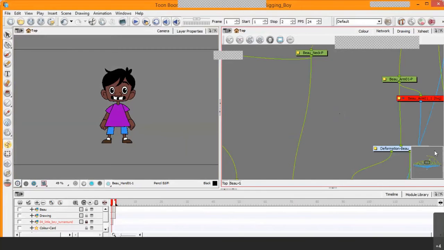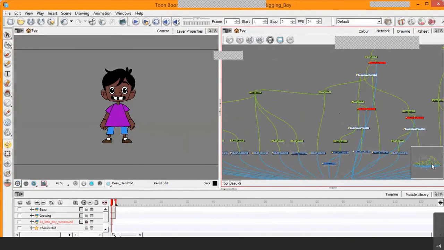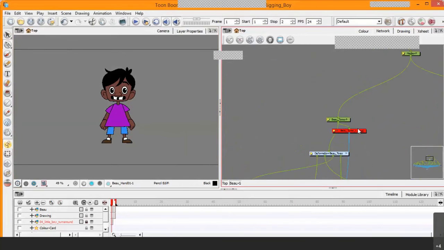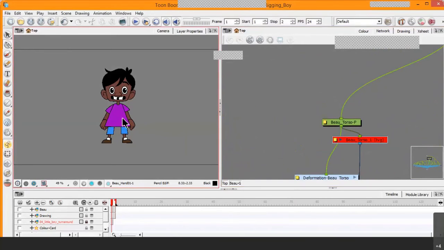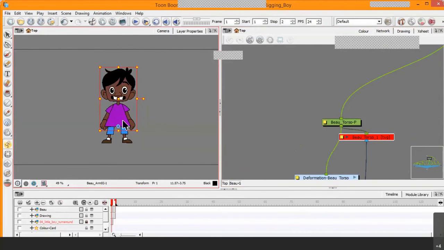So let us examine what's happening here. Now, you can see that these modules were created here that we use to reassign the pivot position. Click on the transform. This is what's keeping the pivot right here.